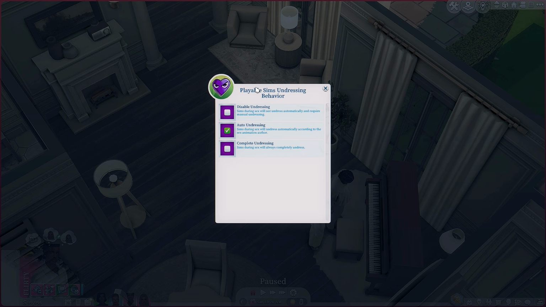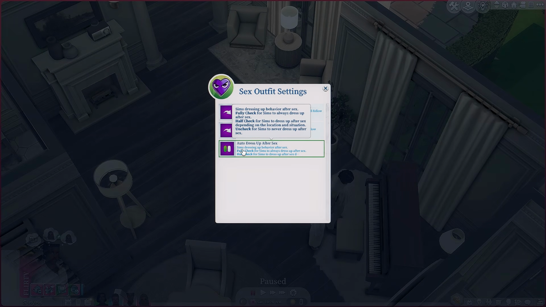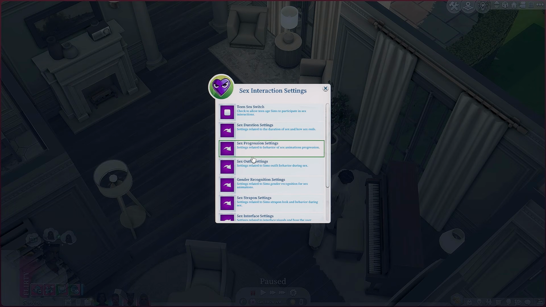But for my cinematic clips, I have this disabled. And again, if you don't want to see Sim titties, Sim booty cheeks, I would suggest doing the same. And you can also adjust this with NPC Sims as well. Sims dressing up behavior after sex. I think I'll keep that half checked.